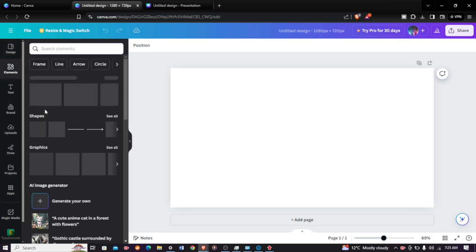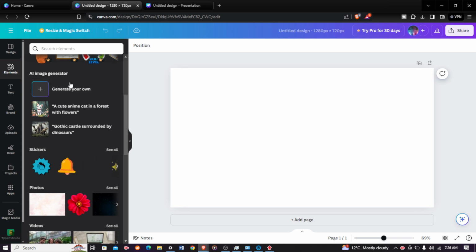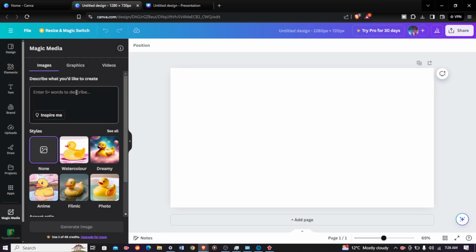After clicking on elements, scroll down until you see the generate your own, as you can see under AI image generator, and then just click on generate your own. After clicking generate your own, you're only allowed to enter 5 words to describe whatever you want. So I can say students in a classroom.